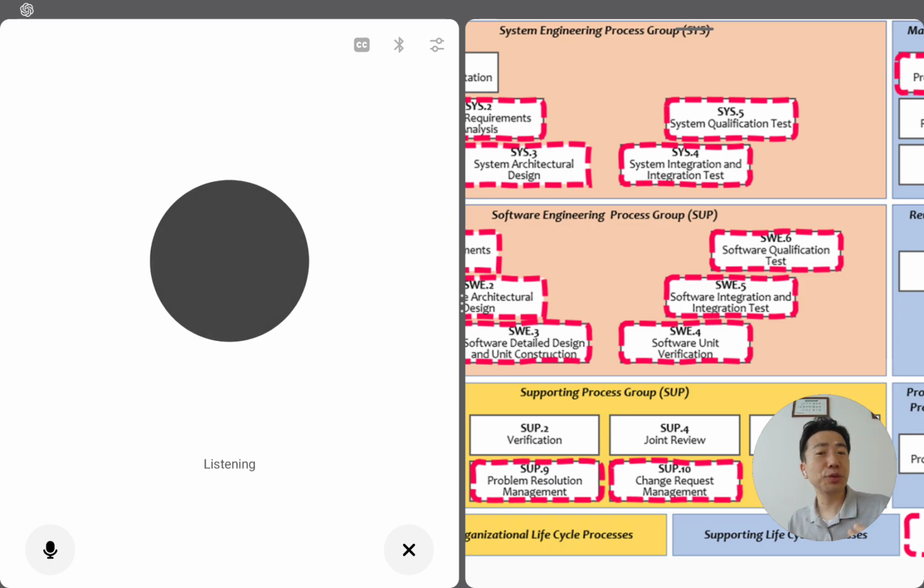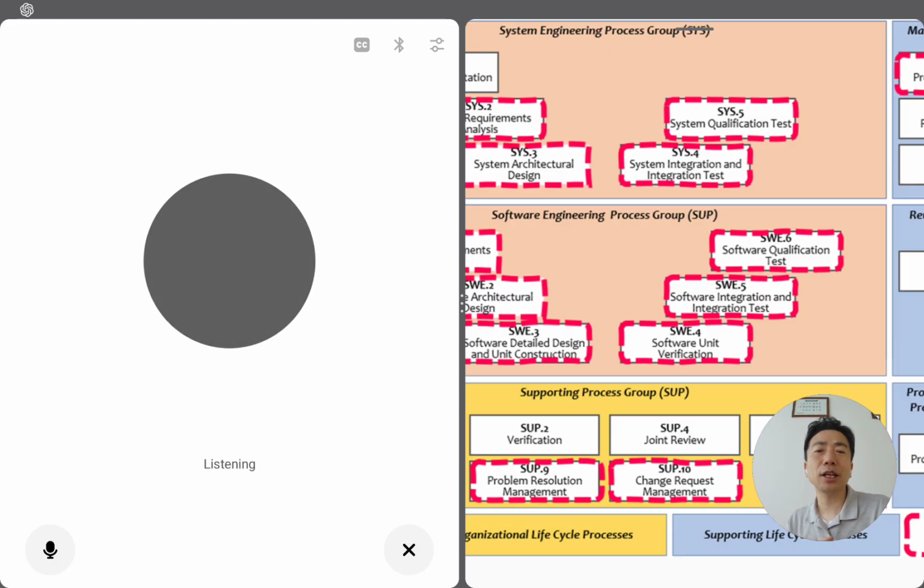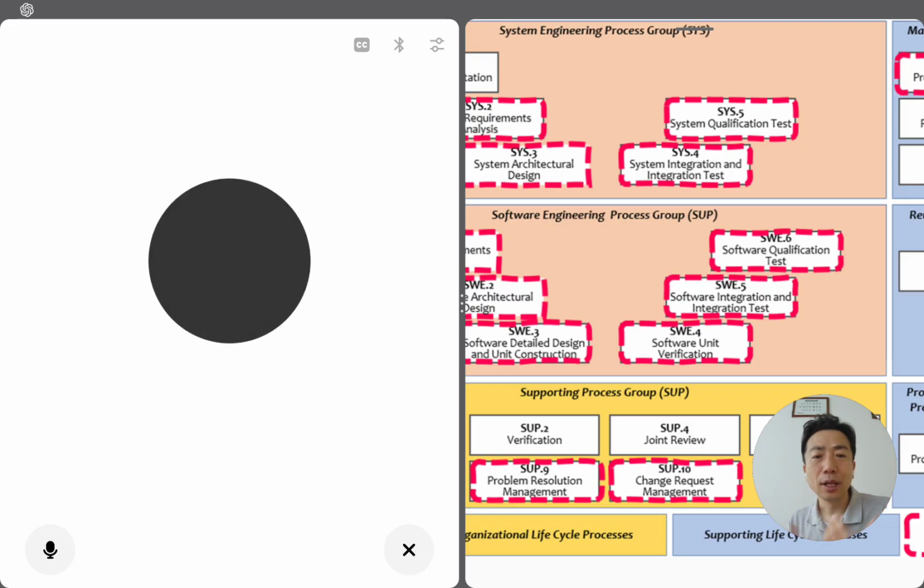Okay, my plan is very simple. My plan is to learn, practice, and execute CM and CRM together with him side by side.